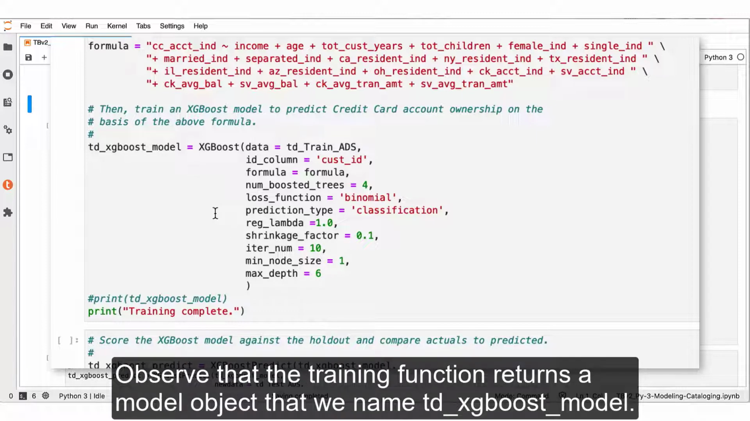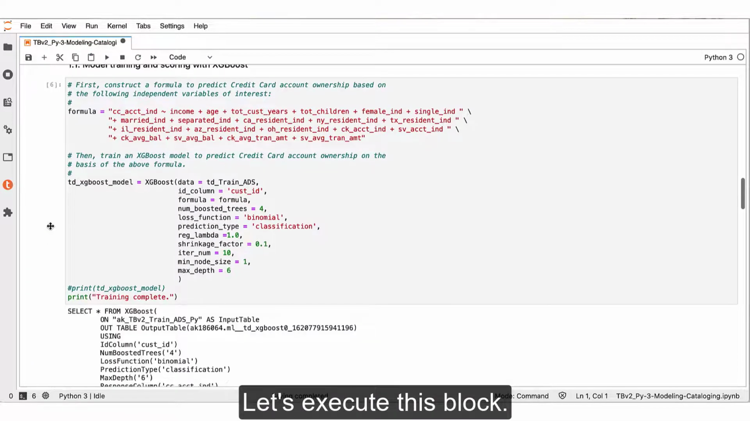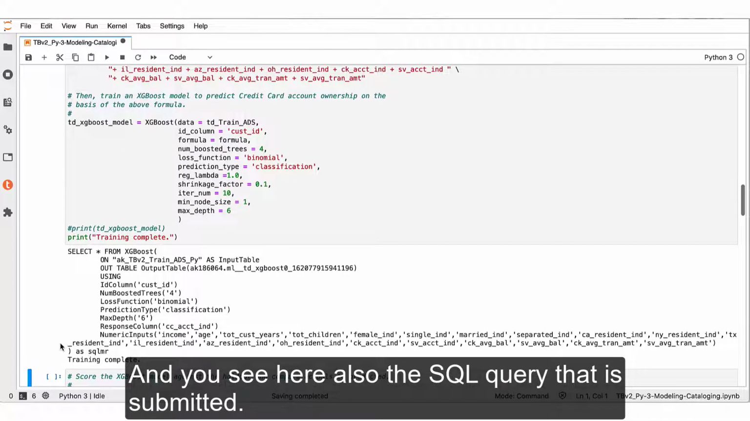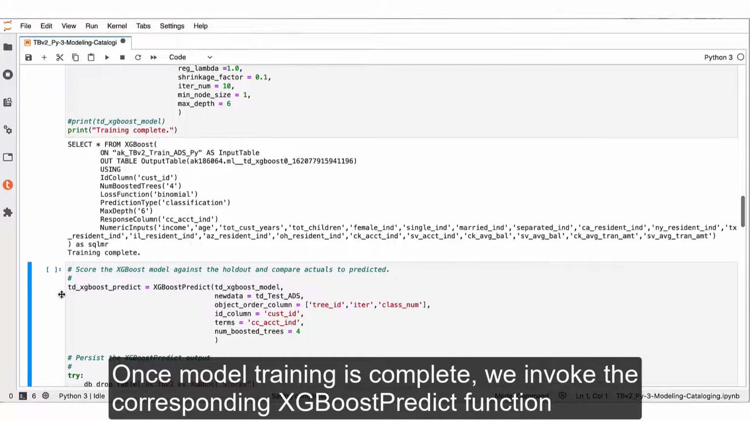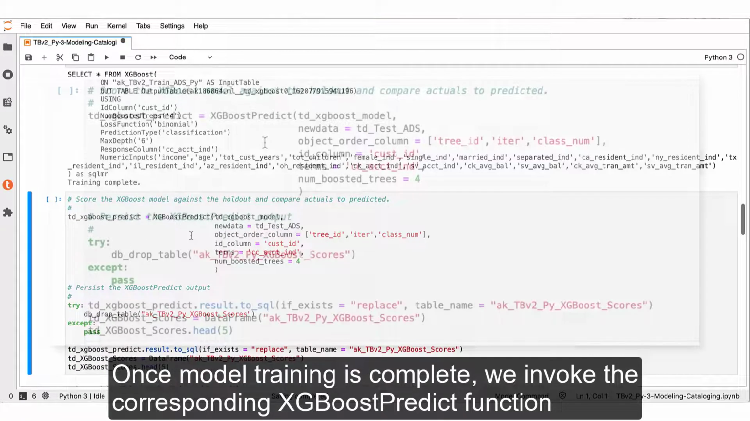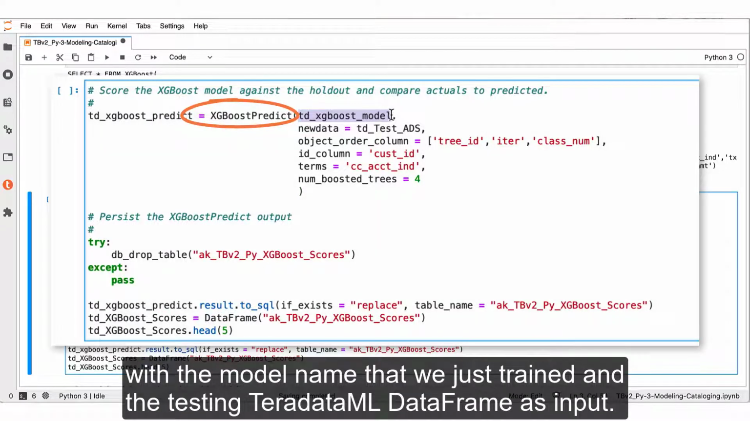Observe that the training function returns a model object that we name TDXGBoostModel. Let's execute this block. And you see here also the SQL query that is submitted. Now, once model training is complete, we invoke the corresponding XGBoost predict function with the model name that we just trained and the testing teradataml data frame as input.